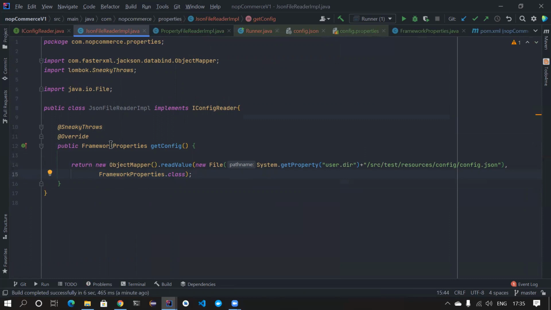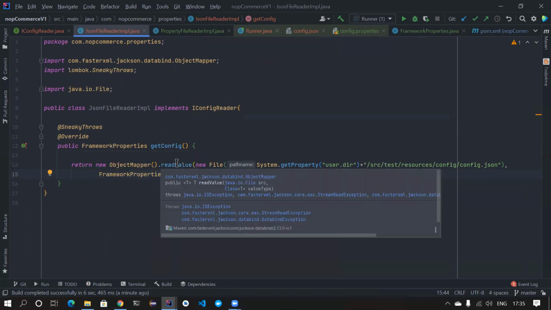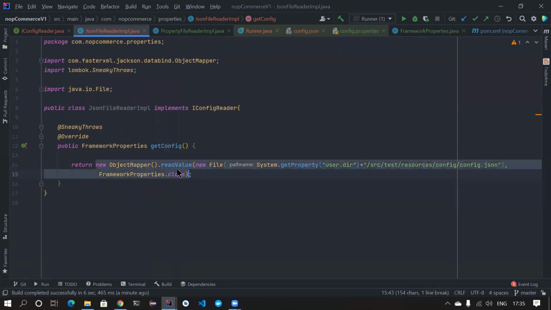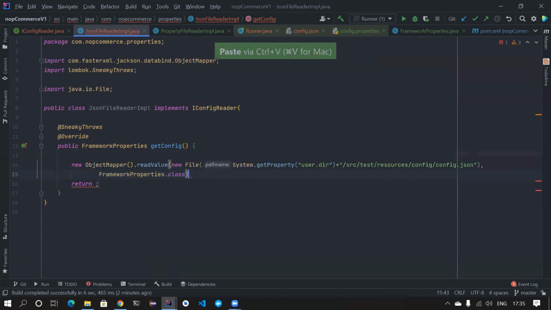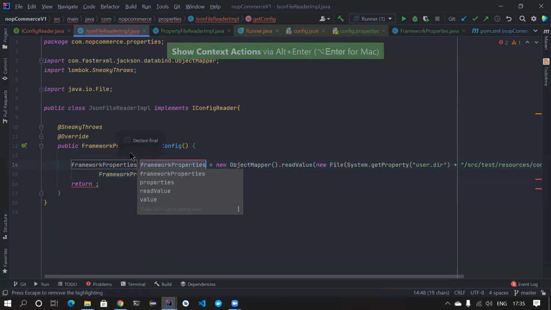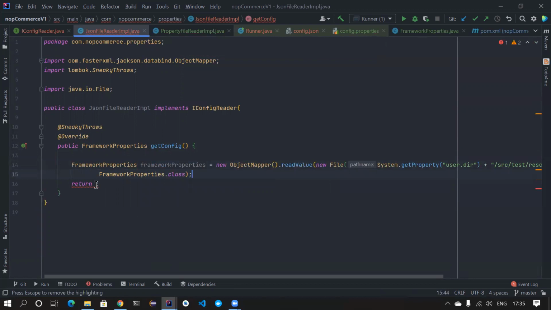But for someone who is new to this, they might not understand what it's exactly returning. They know from the method signature that it returns FrameworkProperties, but still, for me, readability is more important. So you can extract it as a local variable, and you can return the local variable. It's okay. Whatever you feel is suitable for you, you can do that. But for me, this is more readable and understandable, so I'll go with this.